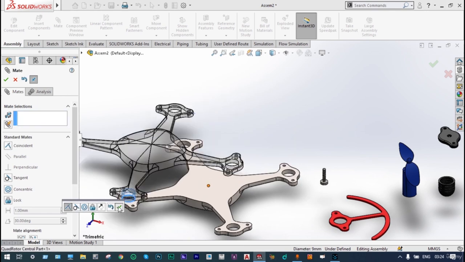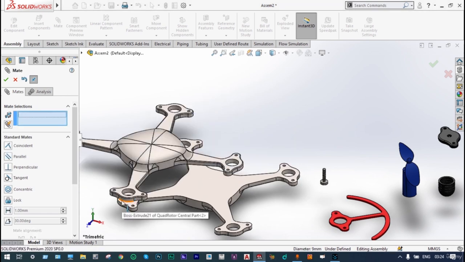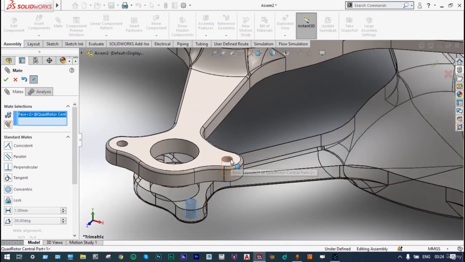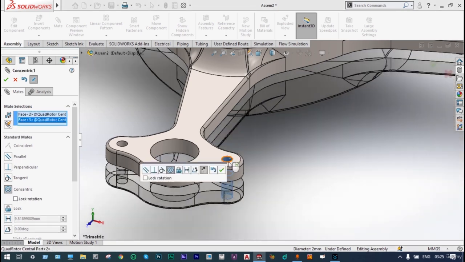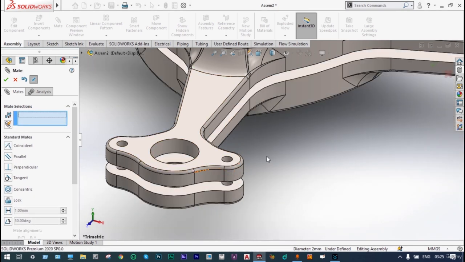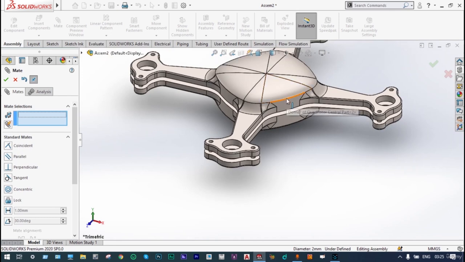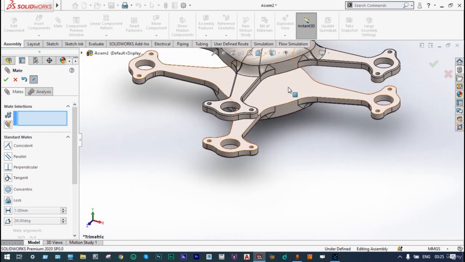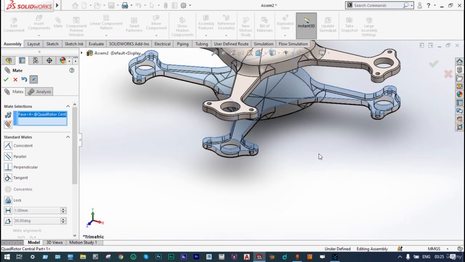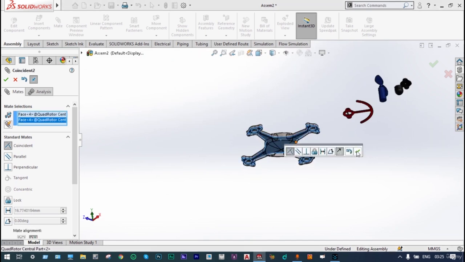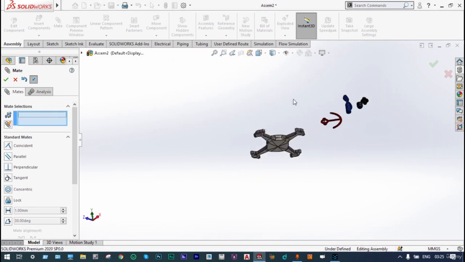One constraint is met. We have to satisfy 2 more different constraints. Let us select this hole to be met with this hole. Done. 2 constraints are met. Now the third constraint is required for this assembly. Let us drag this one a little bit up. Now this base part should be meeting with this part. Done. 3 constraints are satisfied.